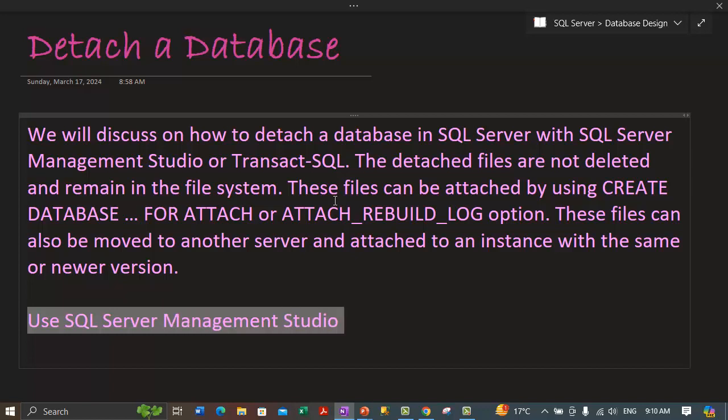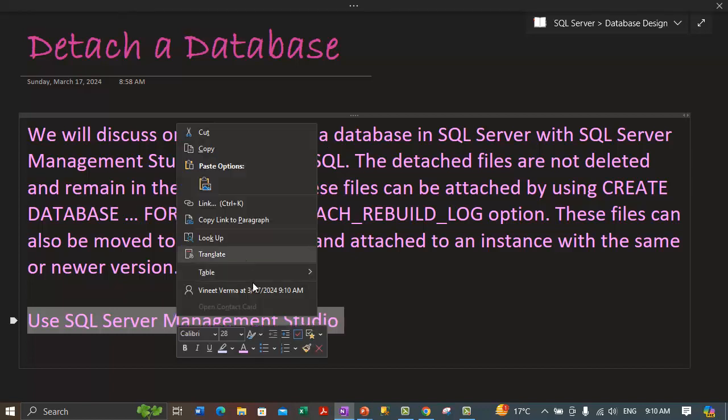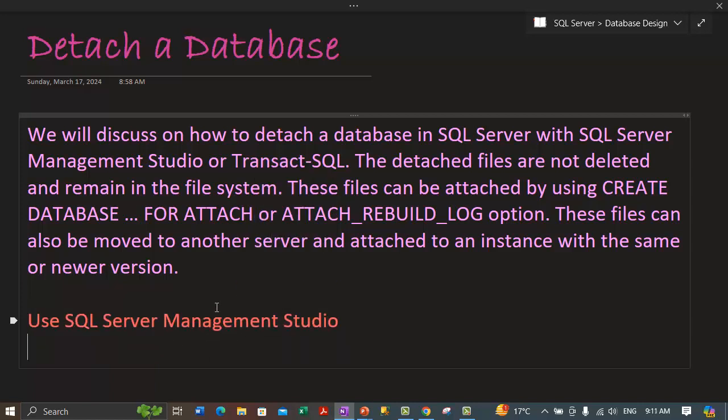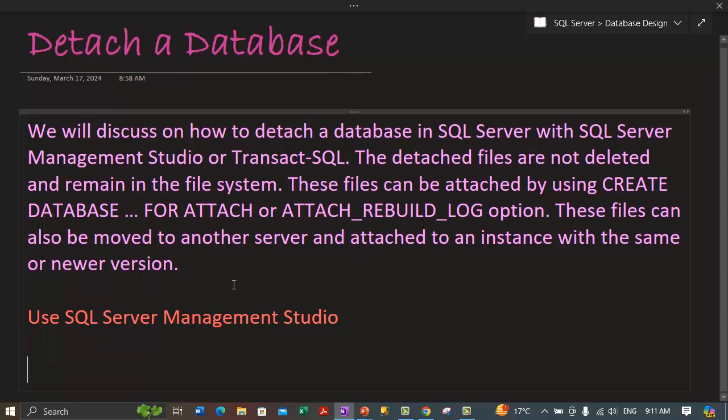So let me make this a heading. Let's give it some good color, maybe a red one. Okay, so under that, there are some considerations before you move a database. There are certain considerations that need to be given.